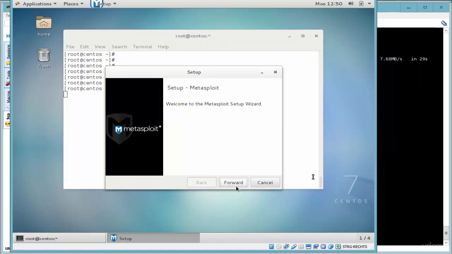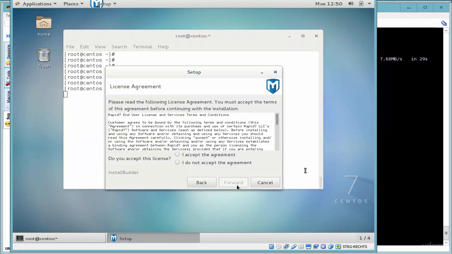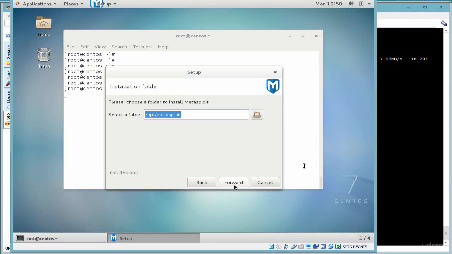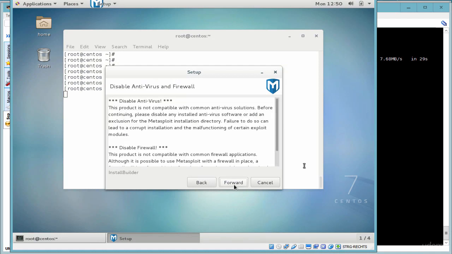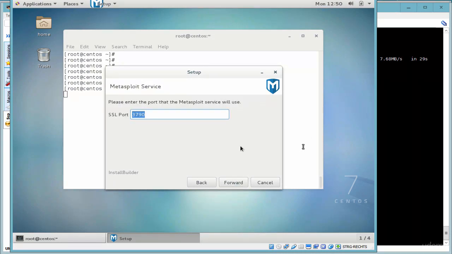I can click forward here and move to the next step. I accept the agreement. Let's forward to the next step. Choose a path. That's fine for now. Yes, I want to install Metasploit as a service. Forward. You want to make sure if you have any firewalls or antivirus, you need to disable that before proceeding. There may be some interference if you have an antivirus or firewall enabled. So make sure you disable that.